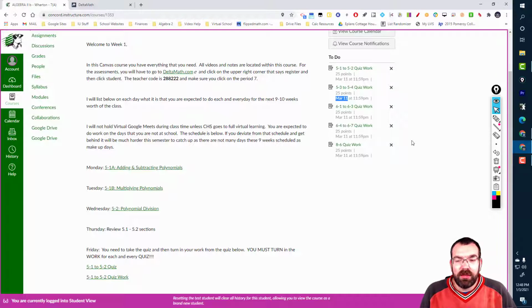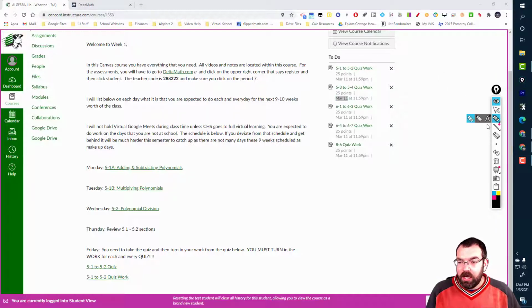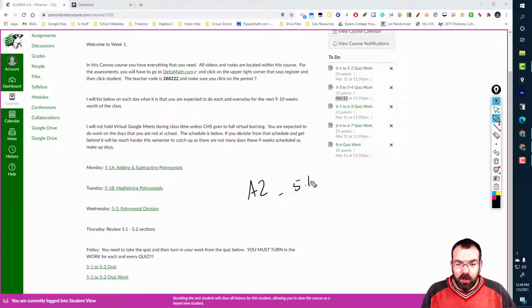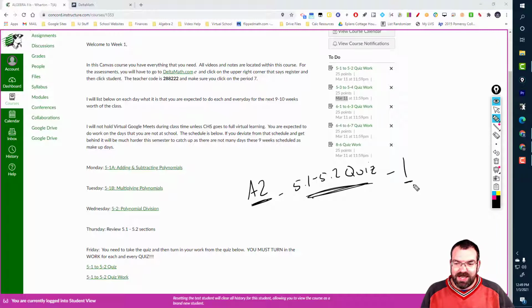On Delta Math, I will have a quiz. So for 5.1 to 5.2, I will write it like this, just so we can all be clear on how it's going to look. I'm going to write it as A2 underscore 5.1 to 5.2 quiz underscore 1. So this is the class that you're in, this is the quiz, and this is the attempt. So if you take it one time, the number 1 there, and you get a 40, you want to take it again.